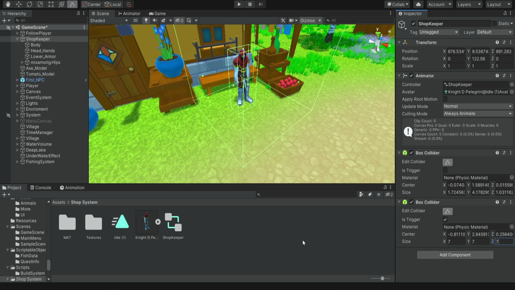Now we already have an NPC script, but the NPC script deals with quests and things like that. If you want to have quests for the shopkeeper, then you can also add the NPC script. But for now, the shopkeeper will only give us the option to buy things and sell things, and we don't want to have quests for this NPC. So we're not going to touch our NPC script.